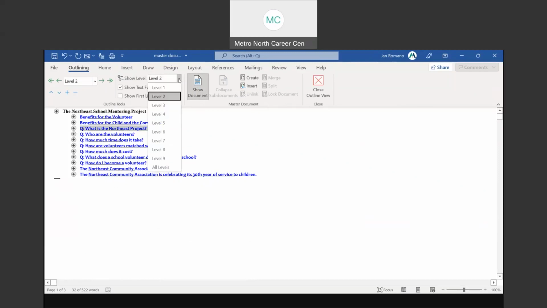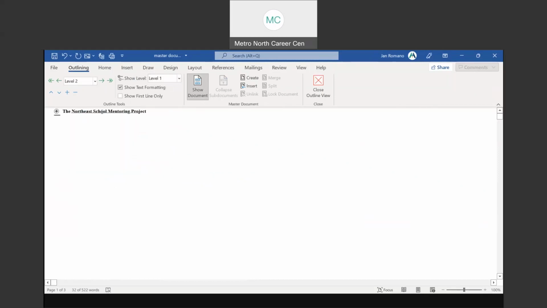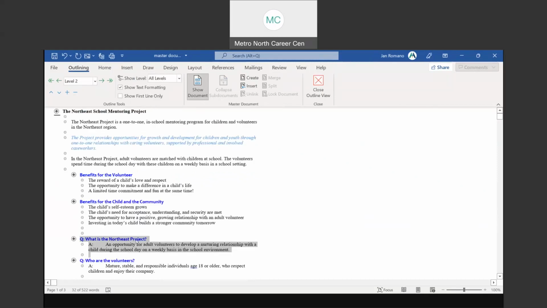So let's say I choose level 3s. I don't have any. All right, level 1s. There we go. I only have one level 1, so one main topic. And then if I want to show all the levels, I can click on all, and there they are. Now, when I do show document, notice other buttons pop up. And then notice I'm going to click on insert.